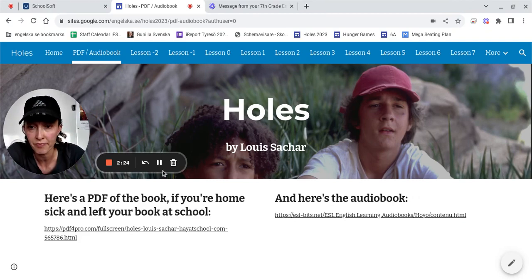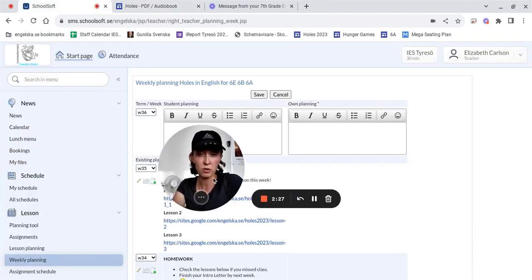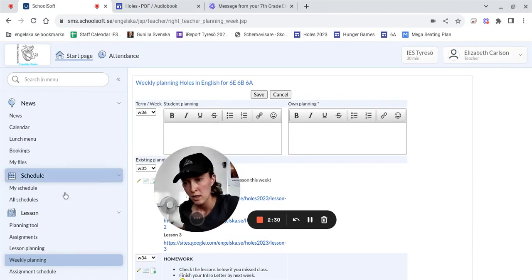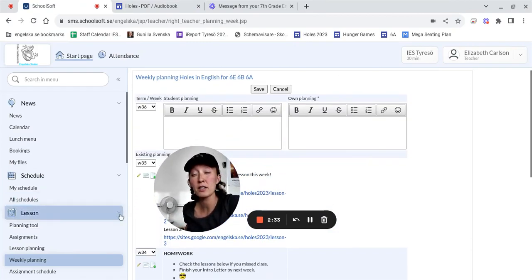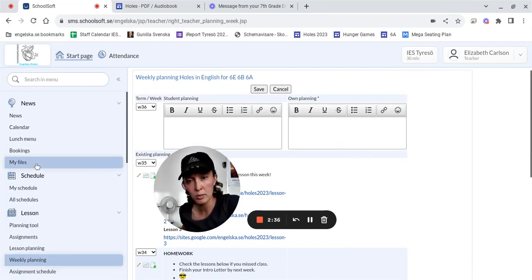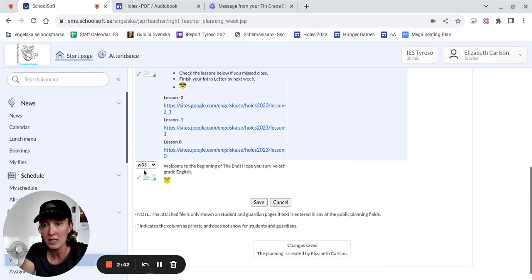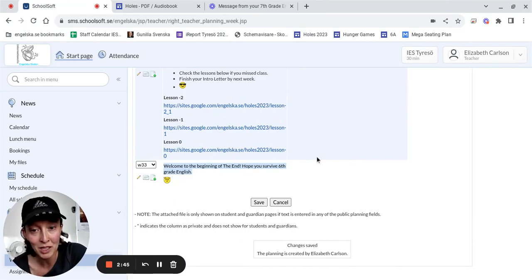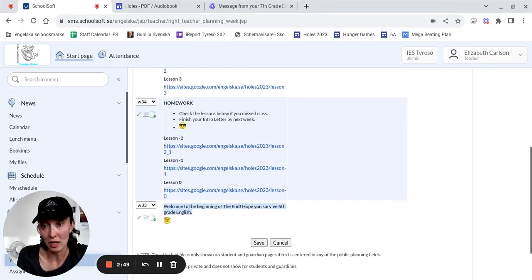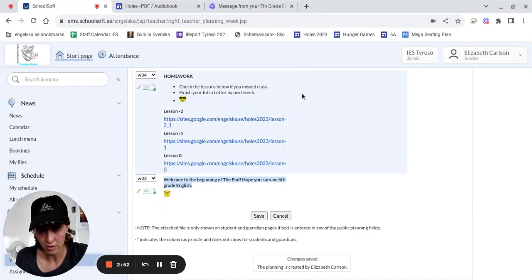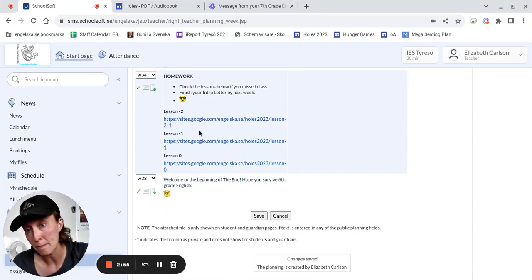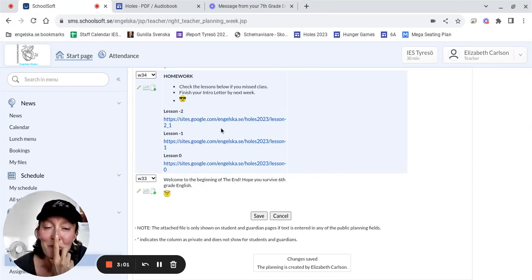Now let's go to SchoolSoft. Here we are. This is the teacher's view, so it's a bit different from what you see, but the weekly planning will be the same. So as a student, you would click on English on the left-hand side somewhere, I believe, and then click on weekly planning. So as you can see, week 33, that's now. I write, welcome to the beginning of the end. Hope you survive. And then here we actually have week 34. That is when lessons actually begin. So lesson -2 and -1, those are both intro lessons where you'll be writing an intro letter to me about yourself. So don't worry about the intro letter yet, but that's what we're doing.